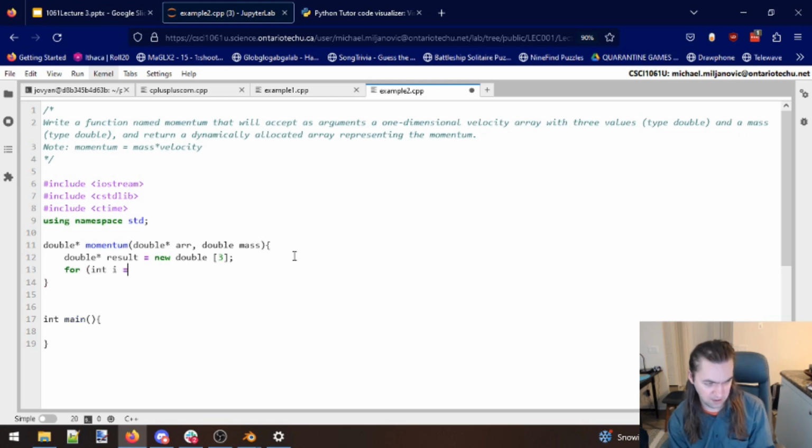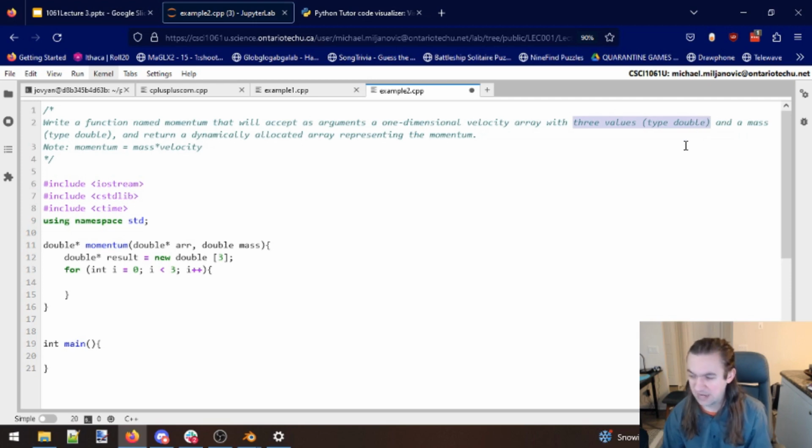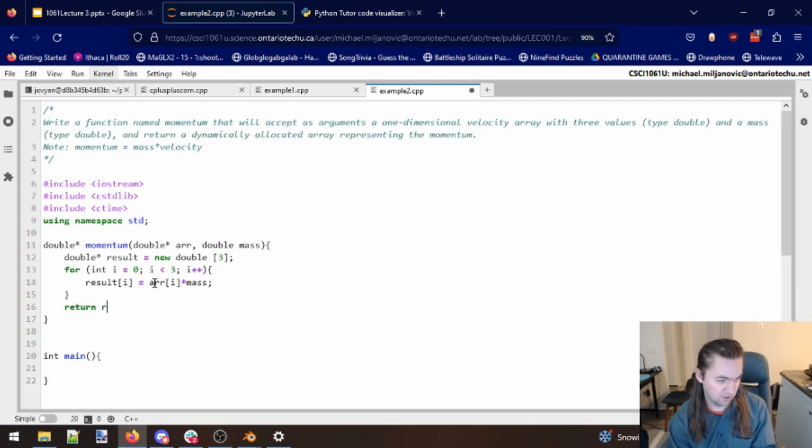Okay. And I think we can actually do this pretty quickly. For i is 0, i is less than 3, i plus plus. So what I want to do is go through my array with the 3 values, multiply each one by the mass, and put those in my result. So my result at index i, which is going to go from 0, 1, and 2, the 3 different numbers, is going to be equal to the array at that index multiplied by the mass. And I'll return my result.